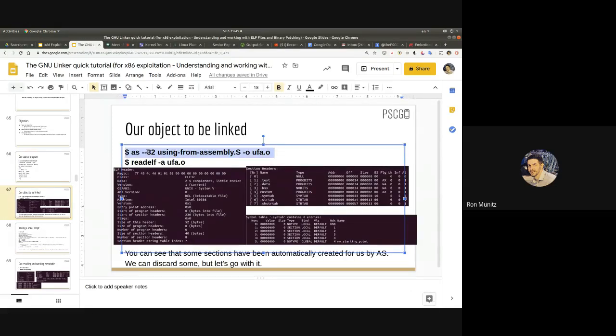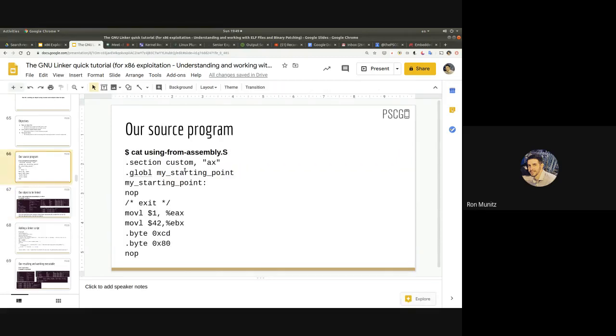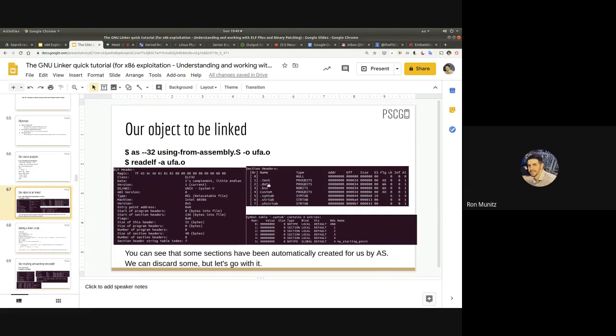Okay. And then if we look at the result of it, we'll see that the object file indeed has the sections and whatever we expect. All right. So we have the custom section that we defined here. We do have .text here. And the reason is because .text, .bss, .data, not because we decided to have them, okay? But the assembler decided to put them for us.